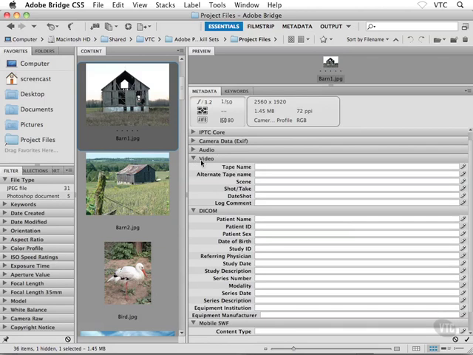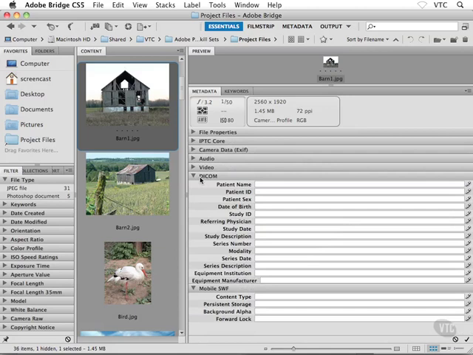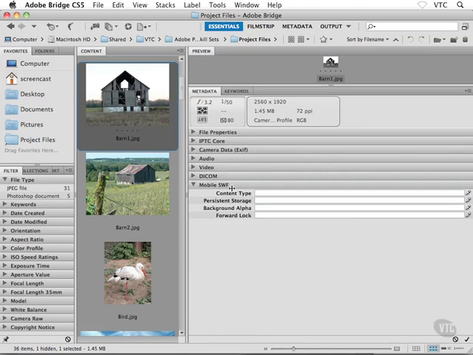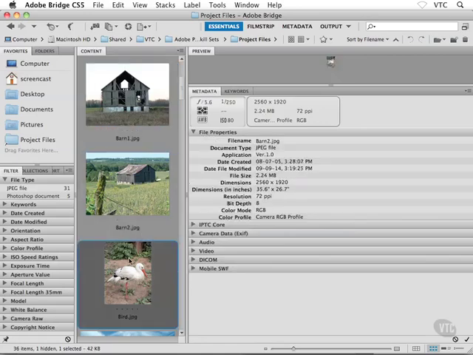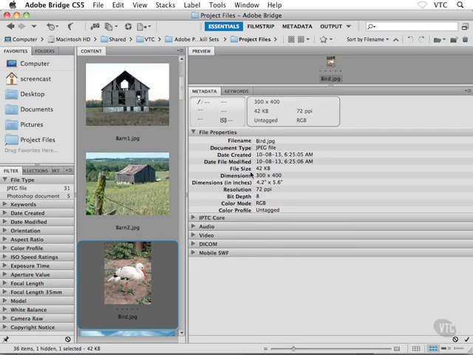So there's audio, there's video, there's DICOM, there's mobile SWF or Shockwave Flash. So you can add to this stuff if you want, but really in the real world, it's more about finding out information about our individual graphics: when they were created, the dimensions, the resolution, the color mode, and this sort of thing. And this stuff's really handy for a guy like me who doesn't want to have to open up every single image just to see what the dimensions are and what the color space is and what kind of resolution I'm working with.